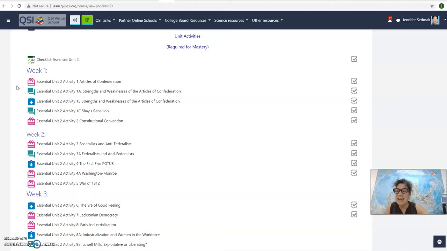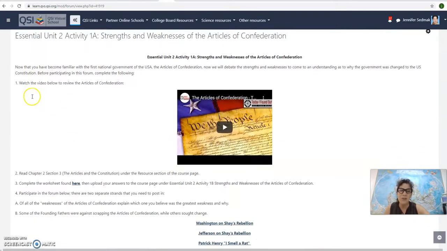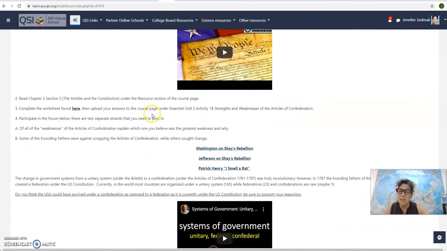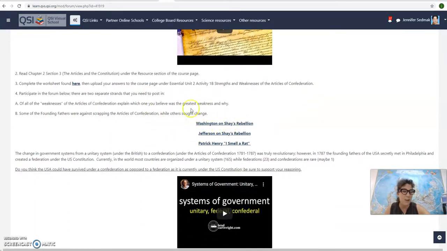The next activity carries on with the Articles of Confederation introduction. There's a forum here. If I open the forum for you, you'll watch another little video about the Articles of Confederation. Ultimately, you're going to look at a number of different documents, one from George Washington, who came to be the first president of the United States, one from Thomas Jefferson, and one from Patrick Henry, all surrounding issues that arose during the Confederation period.